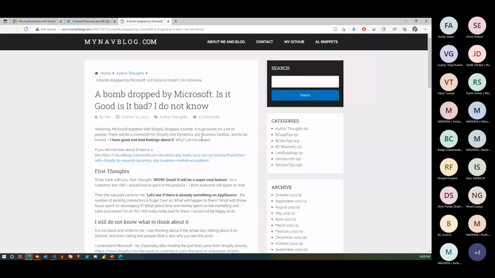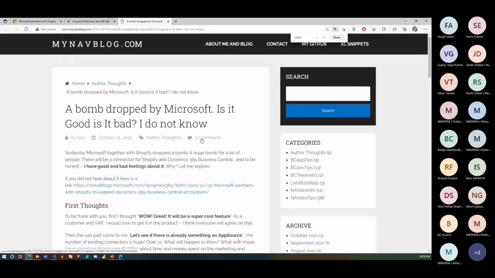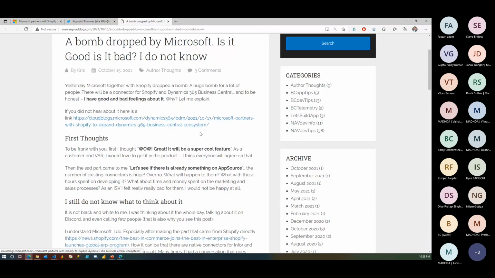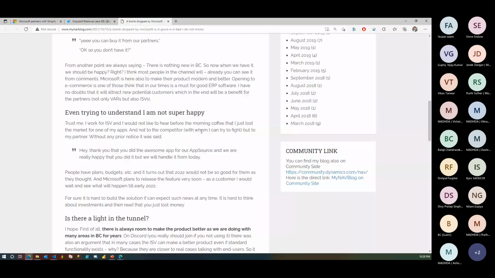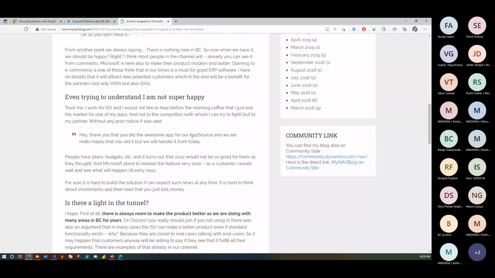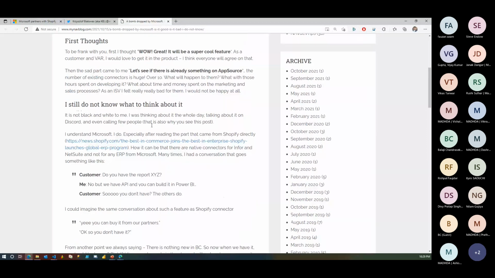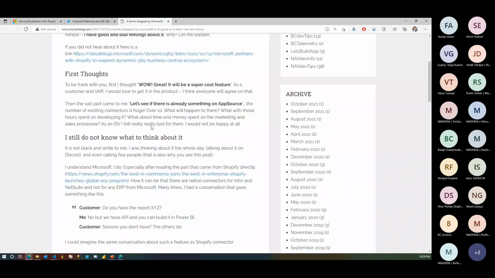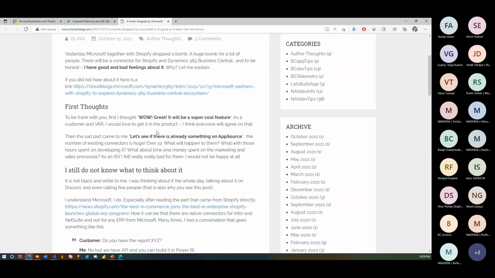He talks about how other partners have spent a good amount of time to build all these different connectors for Shopify. They are all available right now in app stores. And now Microsoft has more or less overtaken it because they are building it. So that will for sure be bad news for partners who have spent time and energy building these Shopify connectors. Exactly.